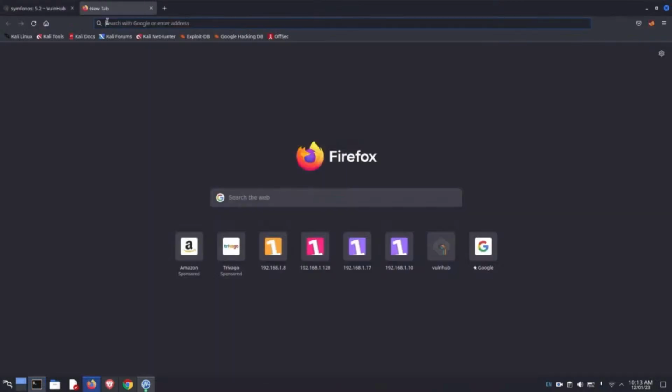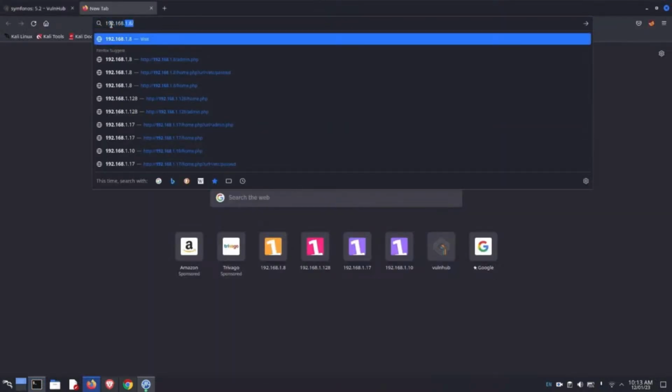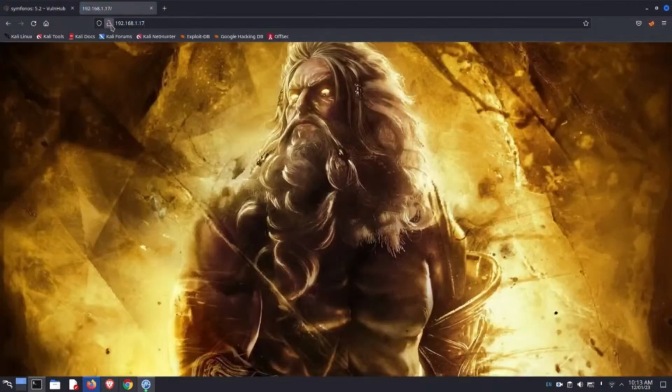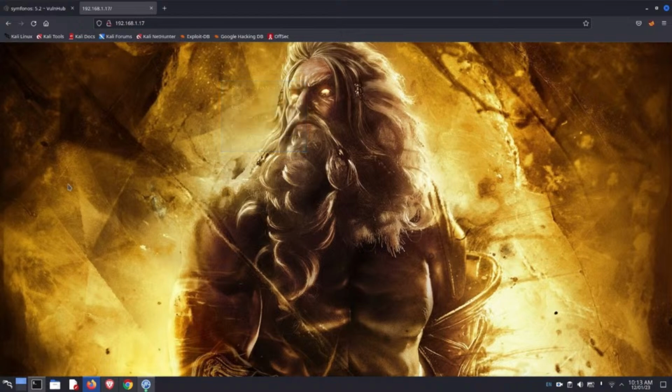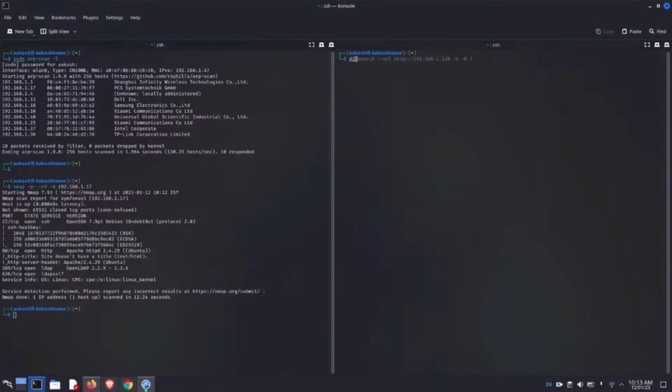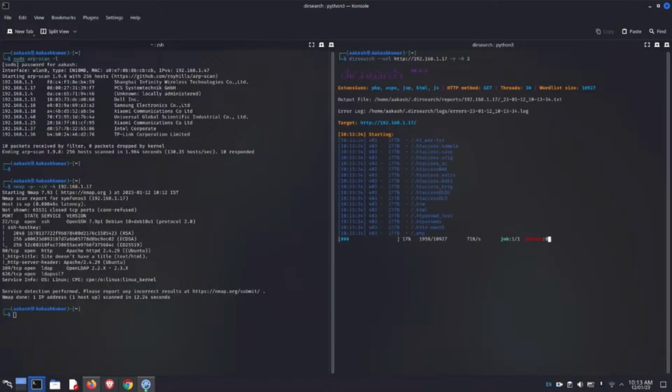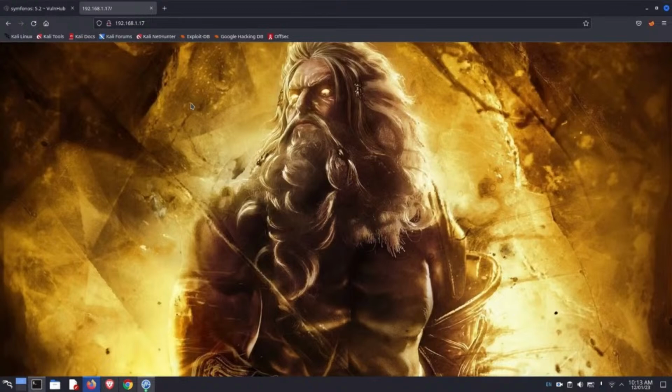So go to the browser, type the IP 192.168.1.17. Now as you can see, there is a single image. Let's check the view page source. So there is no source. So let's check some directory search in depth. Now you can see there is an admin.php page, and in our browser there is no admin page.